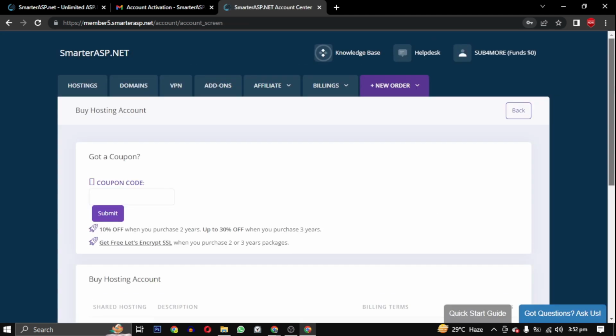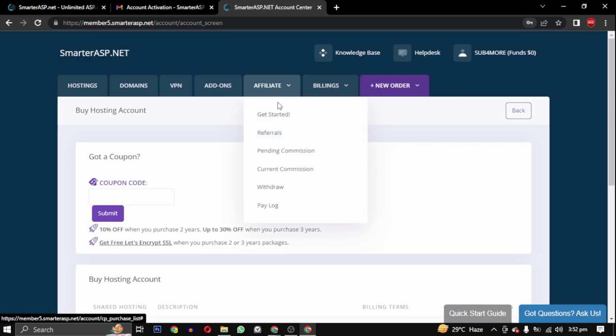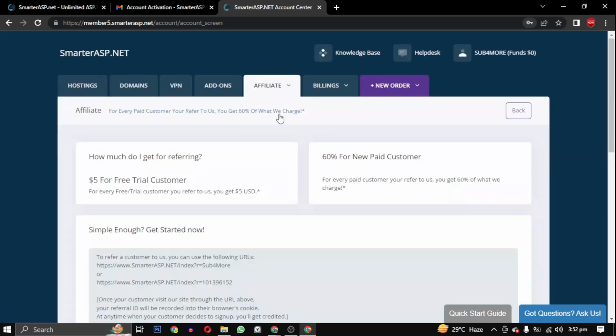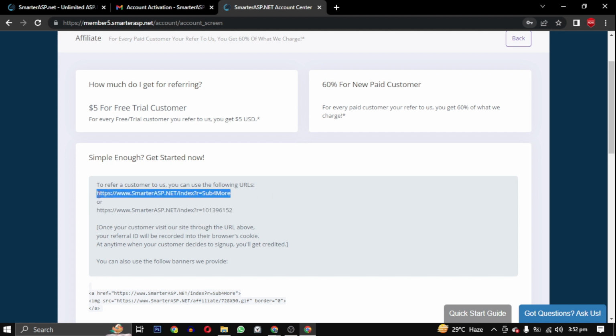So this is the dashboard, and at the top is the navigation bar. First we have new order. Here is the list of all their paid programs. Let's click on this affiliate tab. So this is where you will find your affiliate ID, or you can just copy the affiliate link and share it with your friend.